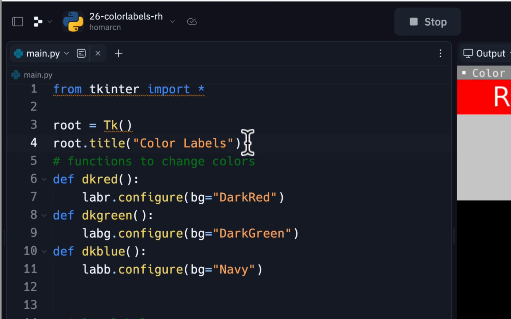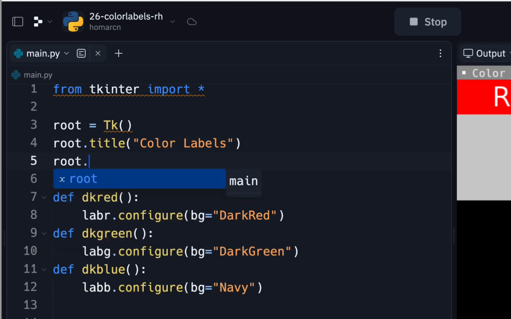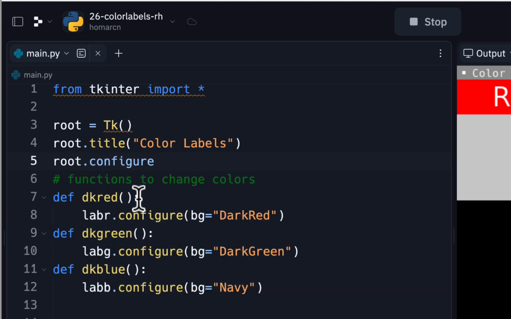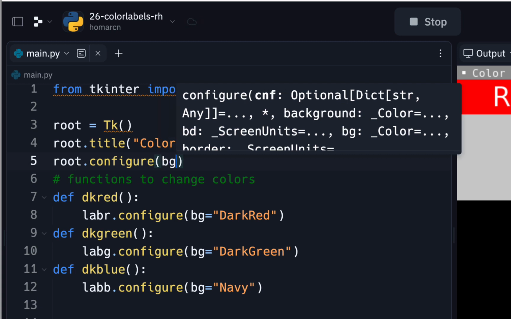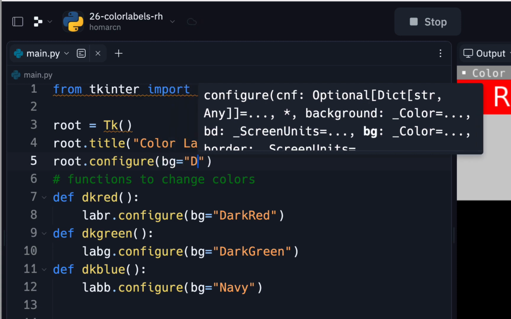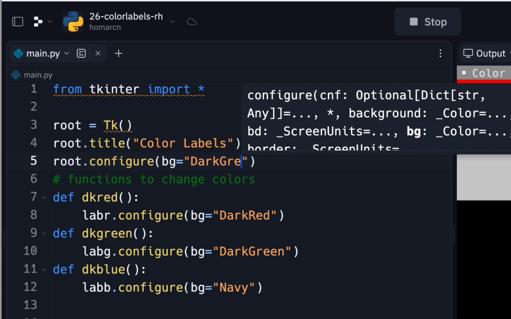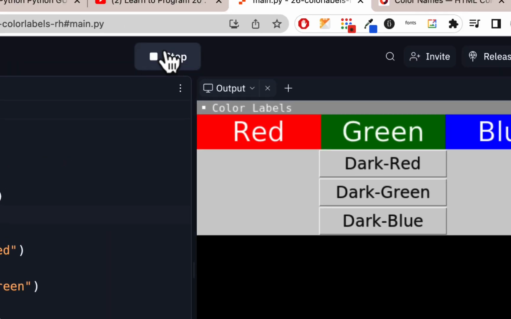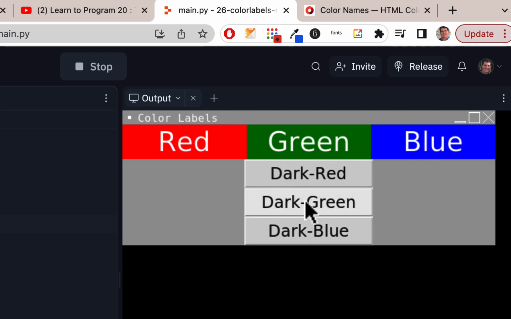And one last thing we could do here, if we wanted to change the background color of our window, which is root, we can go here and do root.configure and click on configure, and then we can do bg equals, and I'll just use something like dark gray. I think it uses an A, although I think it might use both. I'll use an A instead of the E for gray, and let's see if that works. And it changed that background color. So now our buttons stand out a little bit in white on our window.